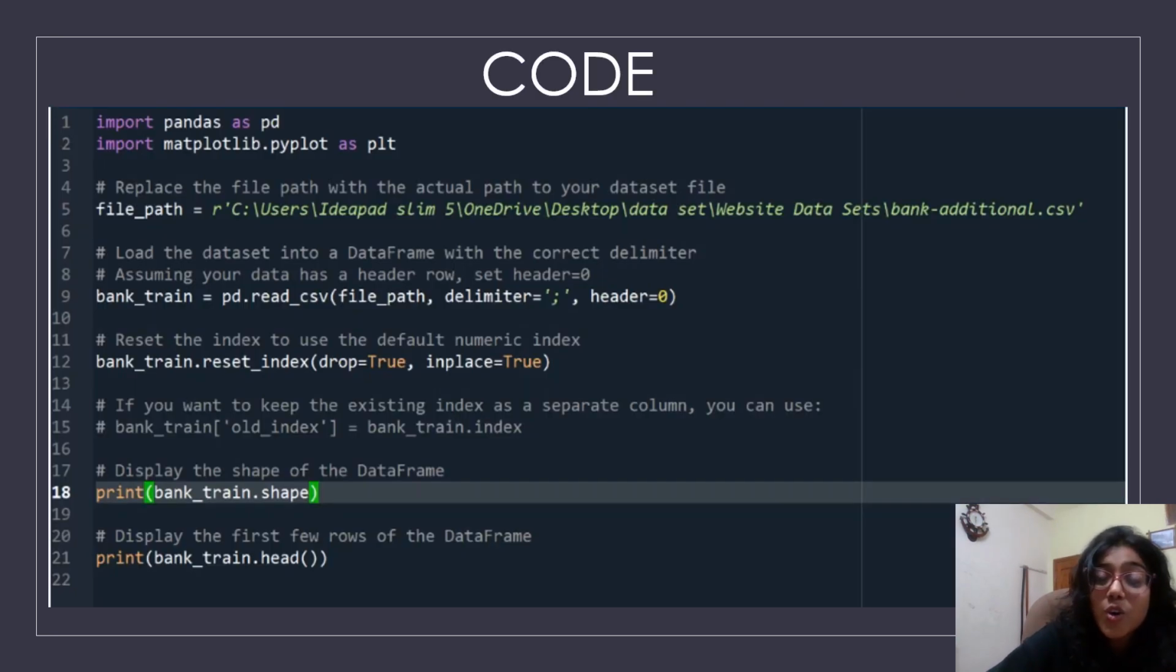So this is the code. As we discussed, we are going to import pandas as pd. This is the module that we discussed, and then we import matplotlib.pyplot as plt. Then we entered the location. This is the file path location. Then we set bank_train equal to pd.read_csv. Whatever I have explained is here in the code.